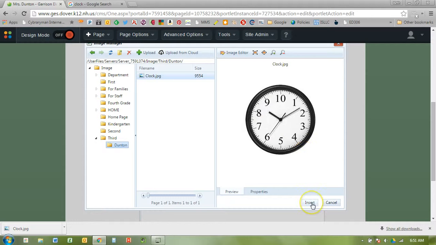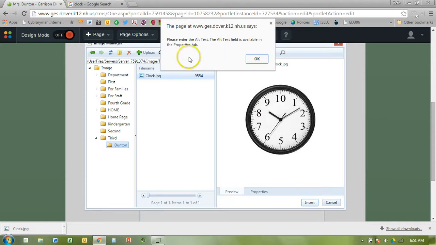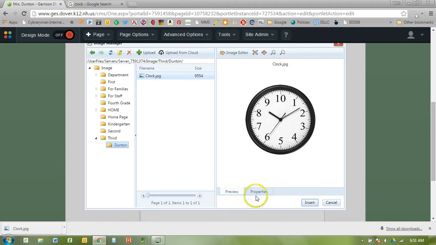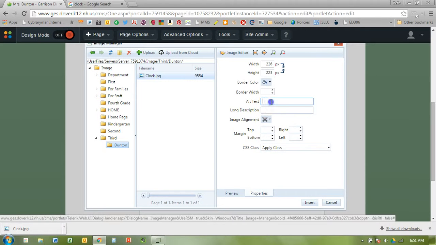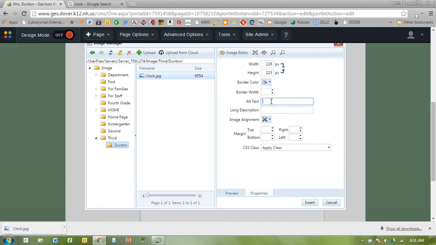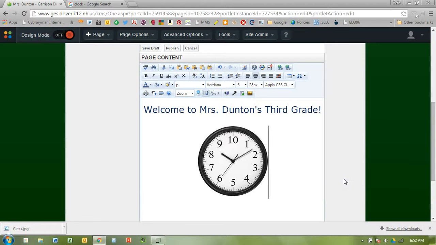If I try to hit insert right now, it's going to give me an error, and it says please enter the alt text. The alt text field is available in the properties tab. So the properties tab is here, and the alt text box is here. What this is, when somebody hovers over your image on the website, a little text box pops up and says what the picture is about. So I am actually just going to call it clock again, and now I'm going to say insert, and then my picture shows up right there like I wanted it to.